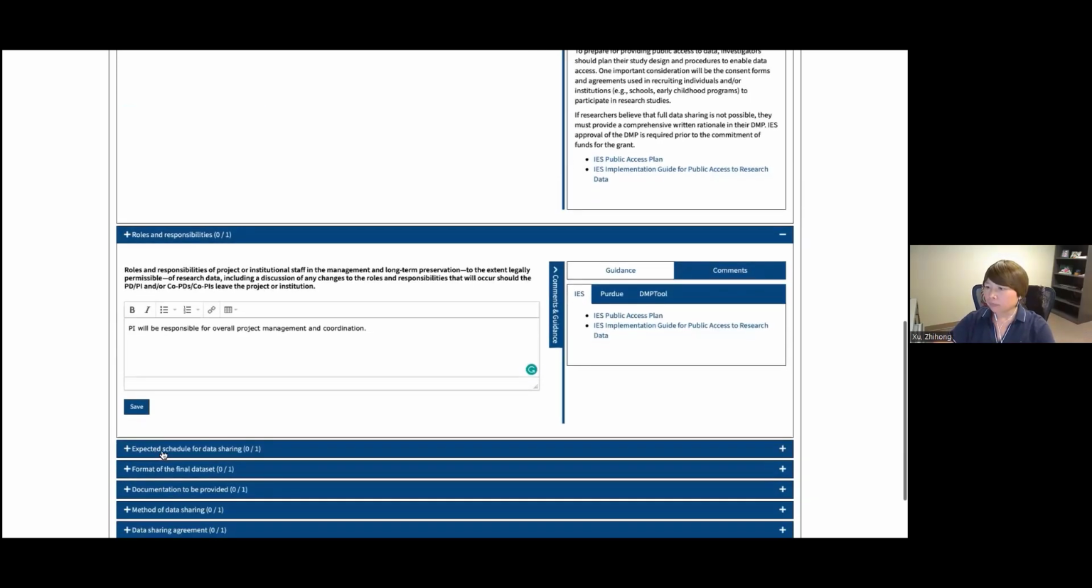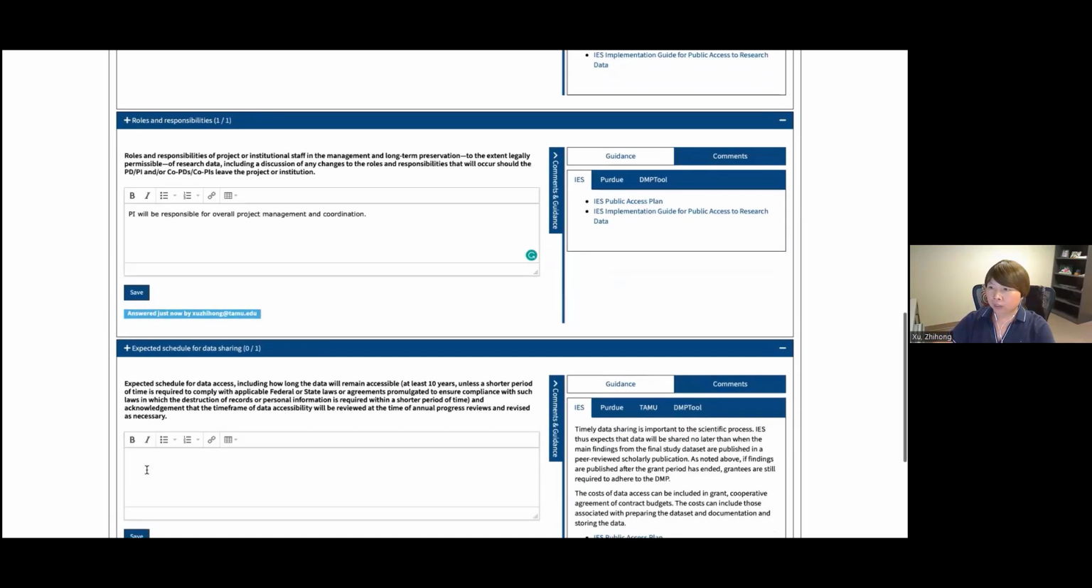And then expected schedule for data sharing. I will just put, the data will be shared to the public immediately when the related publications are released. The data will remain accessible for 5 years.